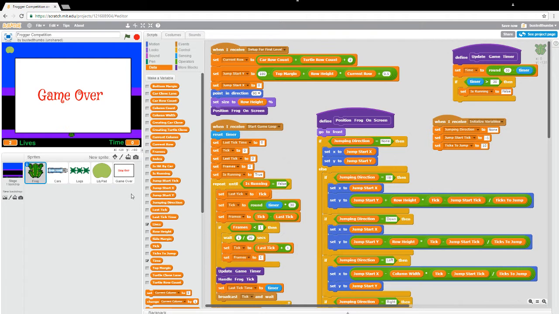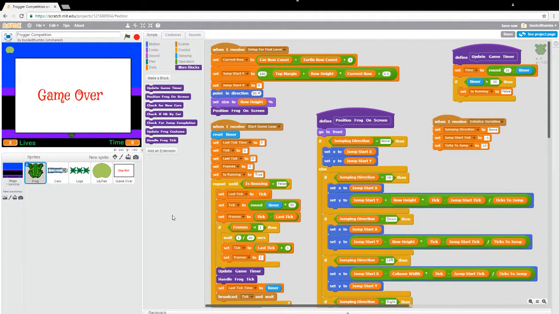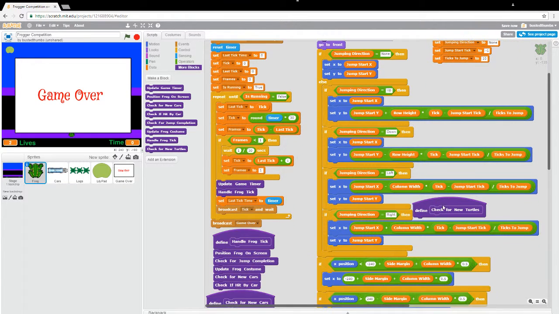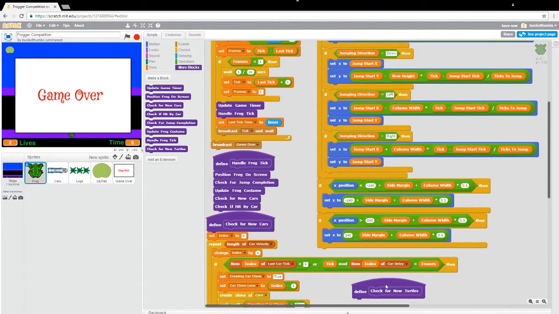The frog, though, is going to have to start. Remember, it was the frog that was telling when the cars should come in, so it's going to have to also tell us when to make the turtles. So we're going to need a check for new turtles. We're going to need to check if hit by a turtle, but that'll be a little bit different. So let's make a check for new turtles. Okay. And let's bring that down to somewhere near where check for new cars is, which is this guy right here.